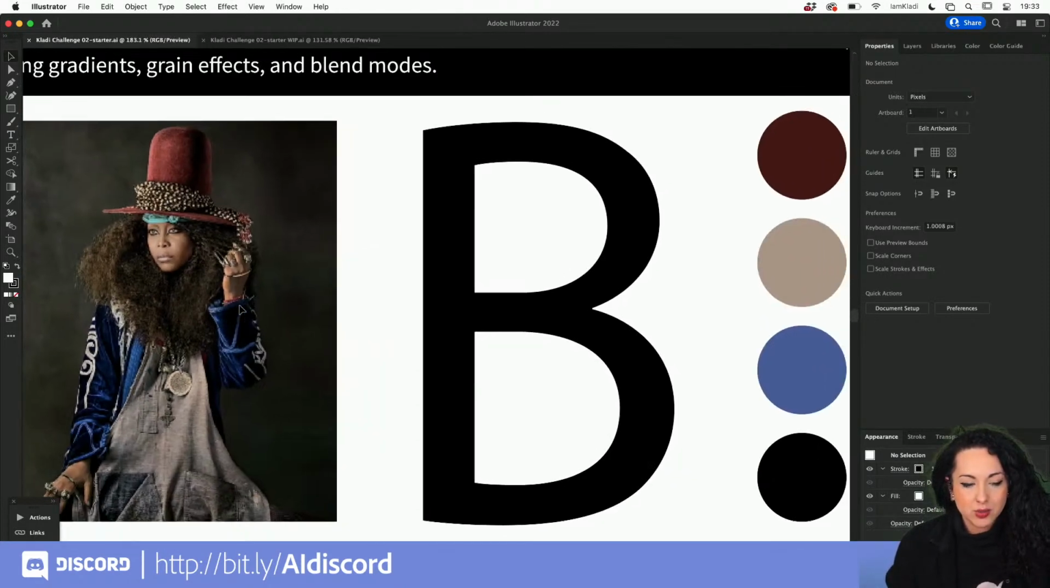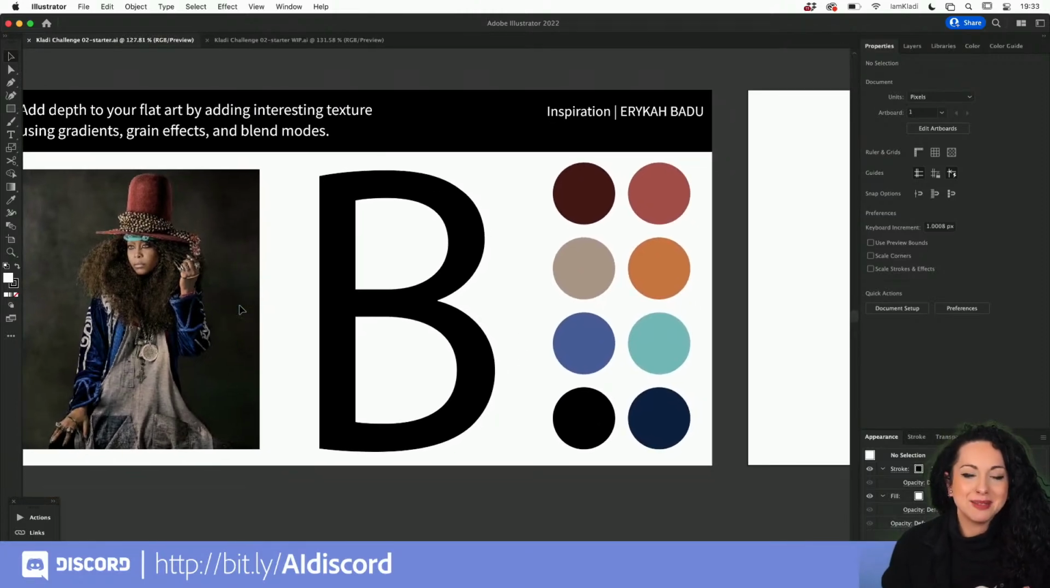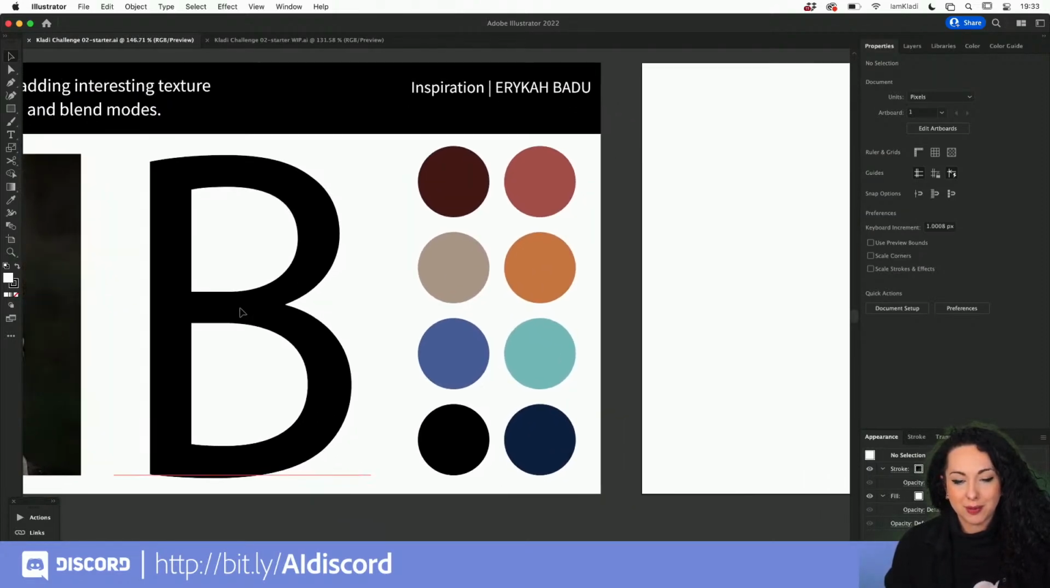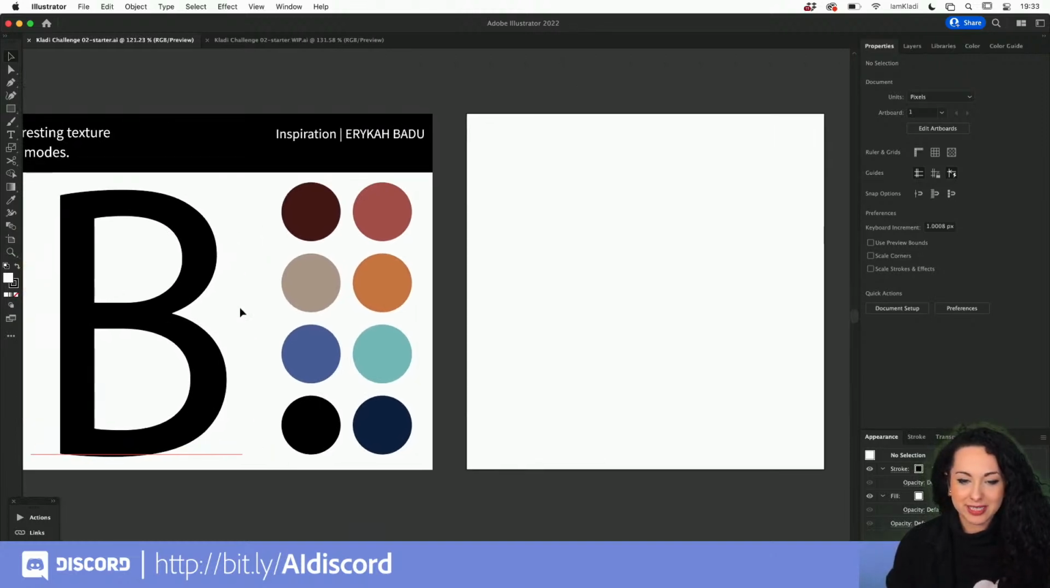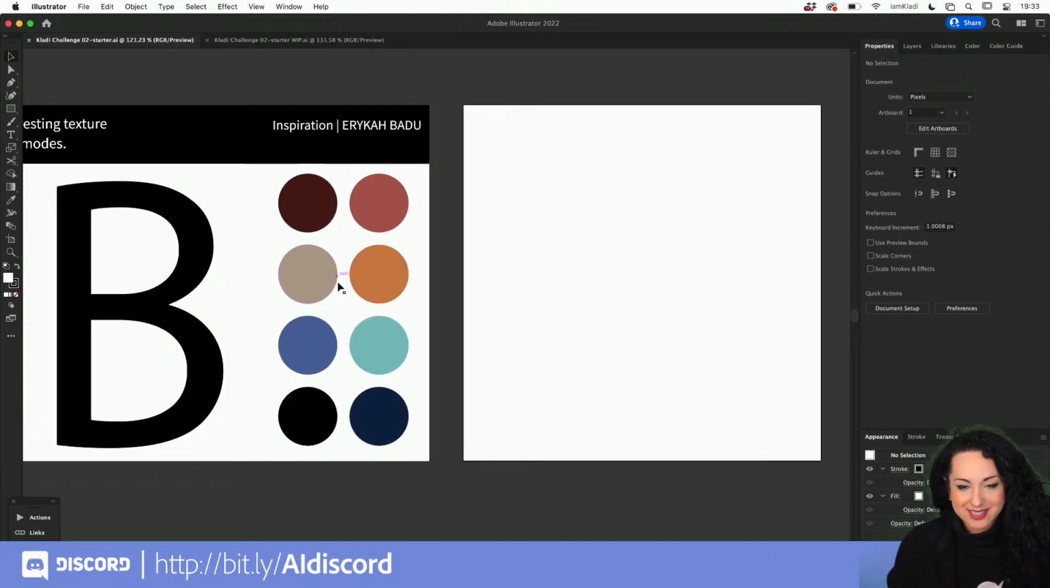Today we're going to use a reference, although it's mainly in music, with color. So today we're going to apply this beautiful color palette in order to create our effect. So let's get started designing.